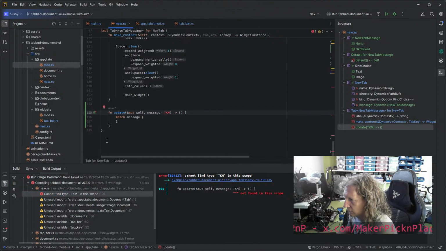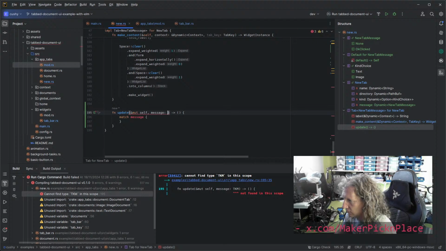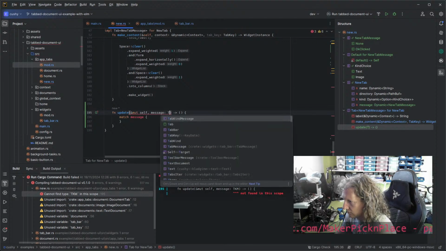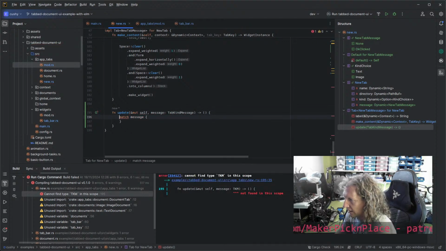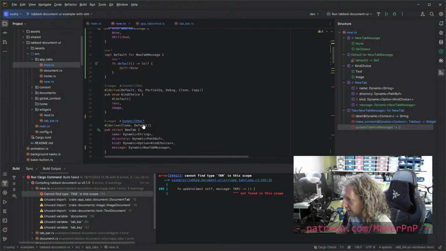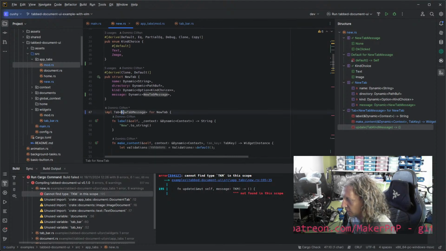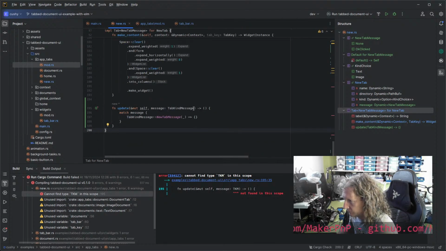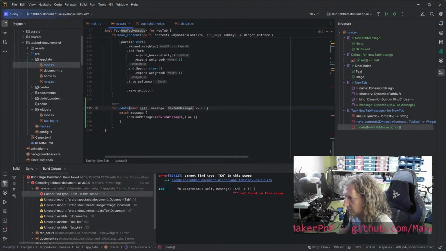Yeah. Now we can match on the message and we can do stuff. No, that's not the right one. I put the wrong one in here, didn't I? Hold on. No, new tab message. No, that's right. Oh, I've got the wrong one here. There we go.